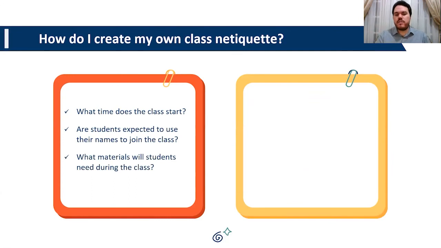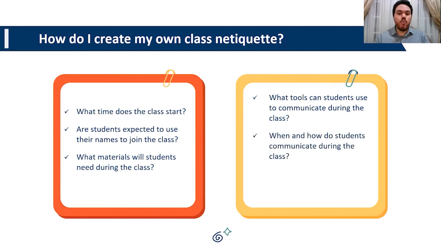What materials will students need during the class? What tools can students use to communicate during the class? When and how do students communicate during the class? And what is expected from students during group work?